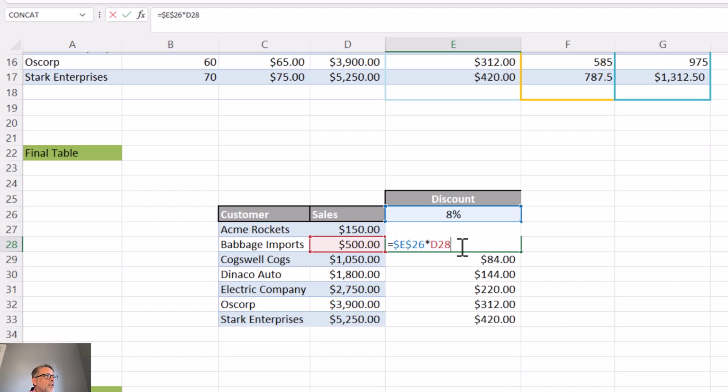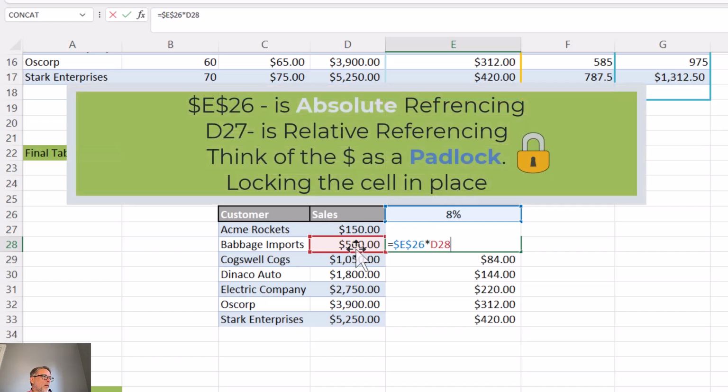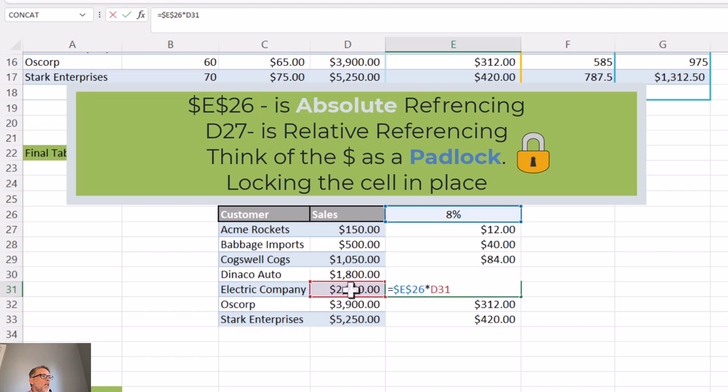Let's try some of these other formulas here. Double click this and look at that. E26 stayed in place, but the other part of the formula moved based on where we were. If I click on another one, same thing. That discount rate is staying in the exact same place every single time. That's what absolute referencing is. You're locking down a cell in your formula. Now, a helpful tip for me was to think of these $ signs you put in front of the column and the row header. Think of those as little padlocks that lock down the cell.